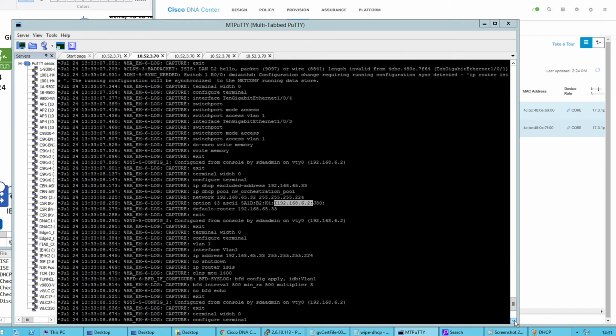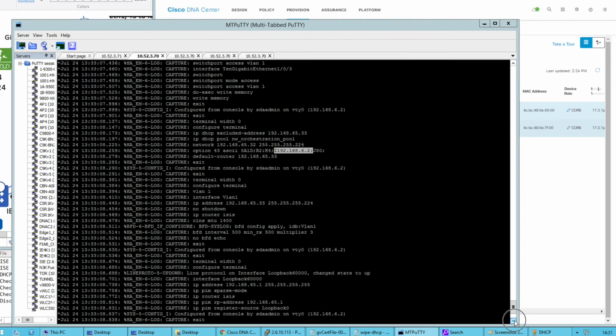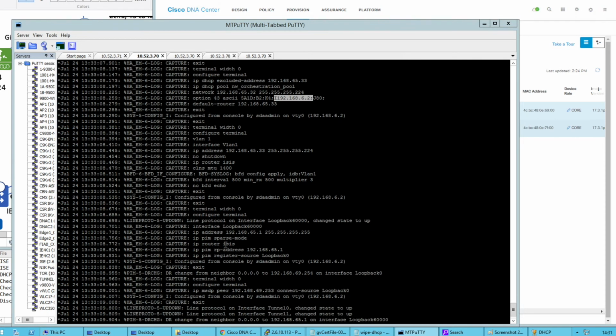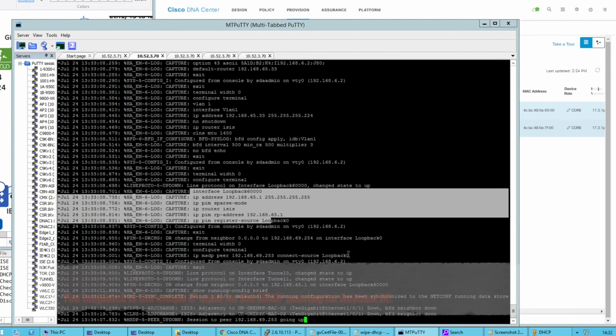Is there any configuration for ISIS? Yeah, and then it's gone into ISIS. Oh no, that's not. That is just under the loopback. That's for multicast.